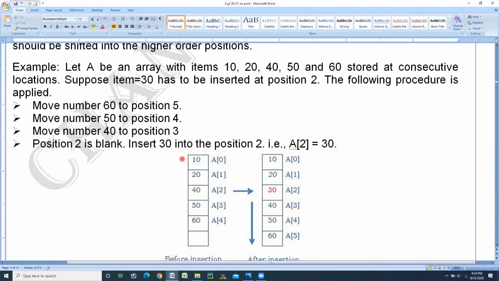For that, what you have to do is first, see here, move the 60 to position 5. One empty position is there, A of 5. The last element is 60, that is located at A of 4. This last element will be moved or shifted to its higher position. It is right now at A of 4. Now shift this element to A of 5. At that time, A of 4 becomes empty. Then what to do? Move the number 50 to position 4.